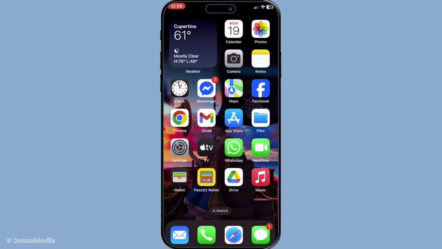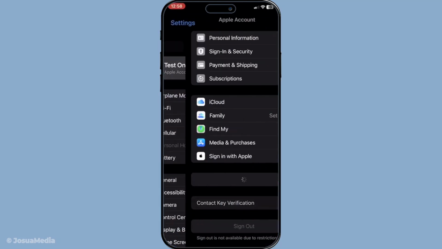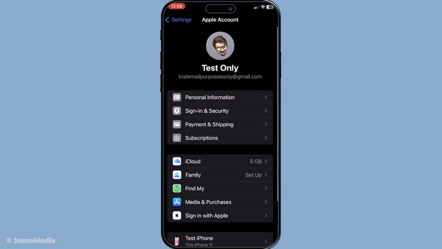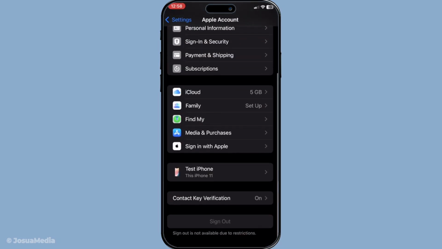If the issue persists, the next step is to sign out of iCloud and then sign back in. To do this, navigate to your settings, tap on your name at the top, and scroll down to find the sign out option. Make sure you remember your Apple ID password, as you'll need it to sign back in. Once signed out, restart your device again just to ensure a fresh start, and then log back into iCloud. This process can help re-establish a secure connection between your device and Apple's servers.